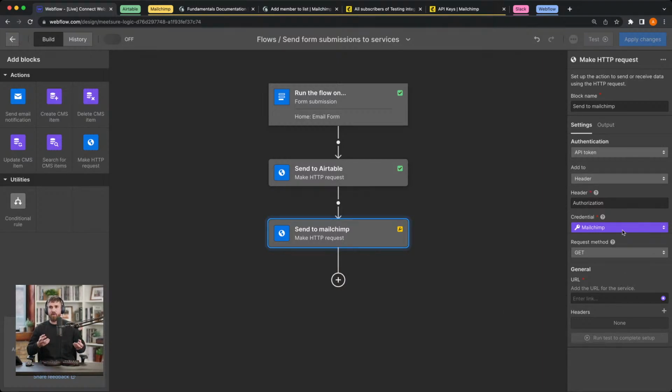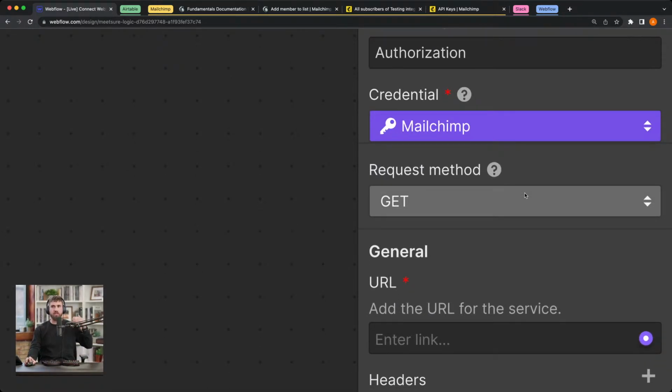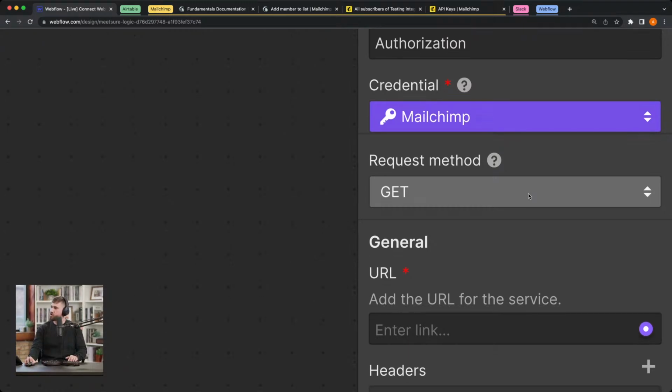Now Webflow, when sending information, will be able to say, I actually have access to this list. I can create new members in this list. Next is the request method. Again, a reminder, CRUD: create, read, update, delete. If you want to create information, that maps to POST. So let's go ahead and select POST.